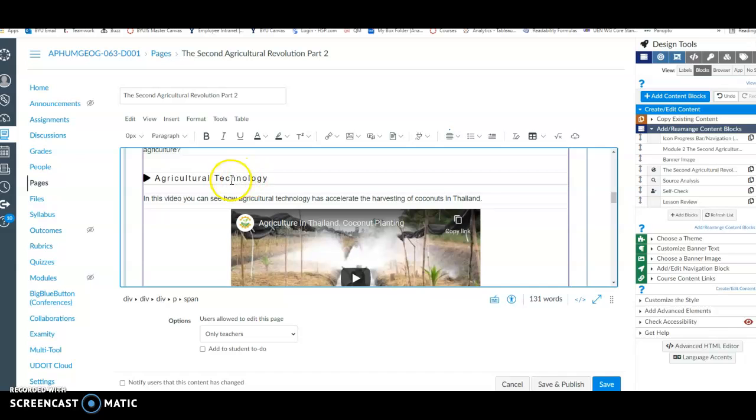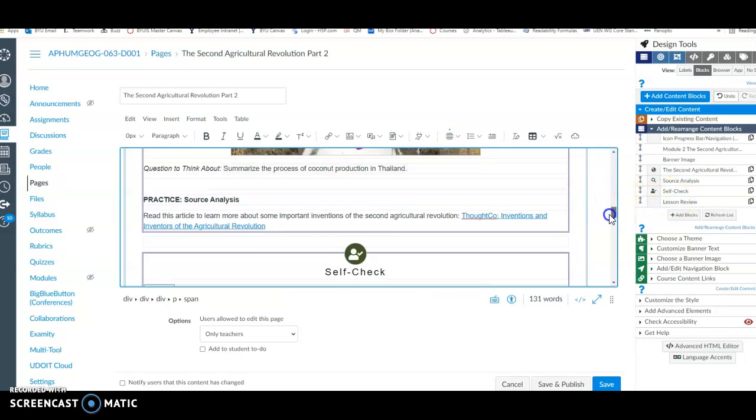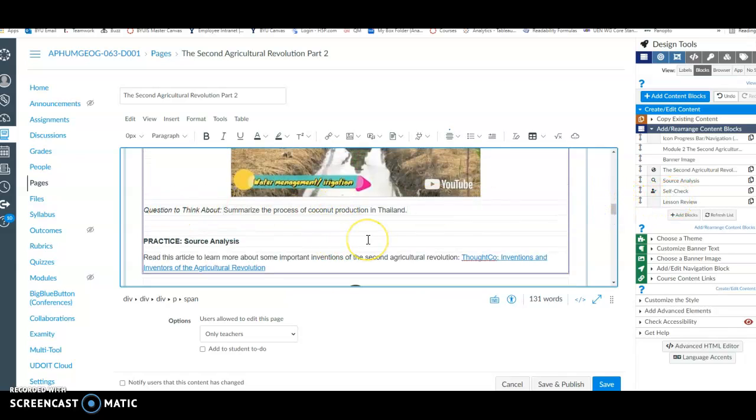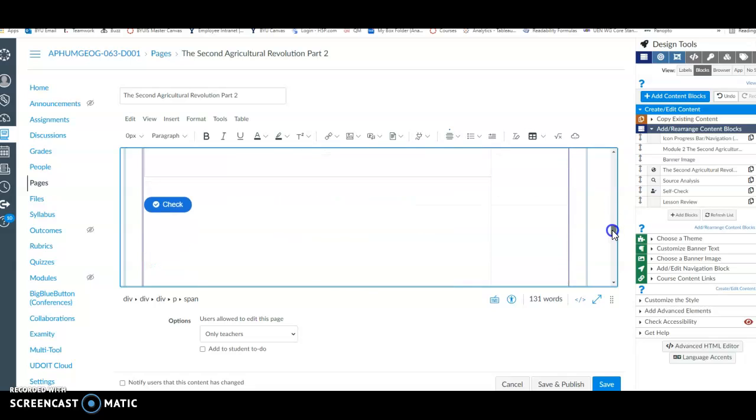This one too, that header, and then the same with the question to think about, something that pops up. So they're not just reading the same font. This is just bolded. This should be a content block. So that's the feedback that I have. Thanks.